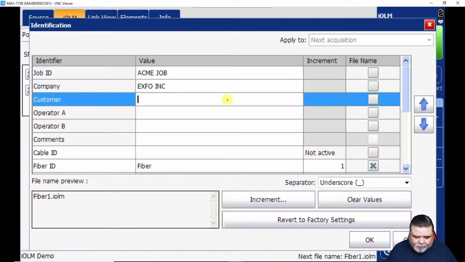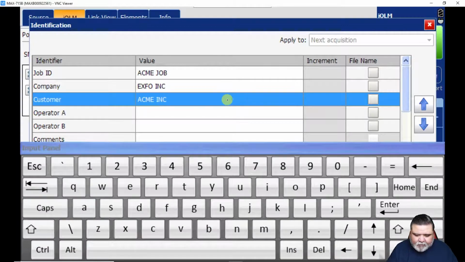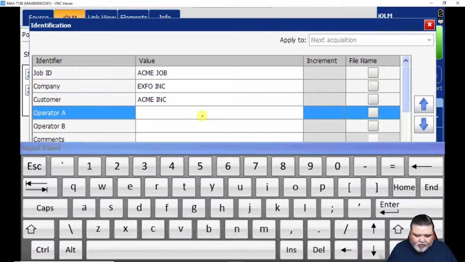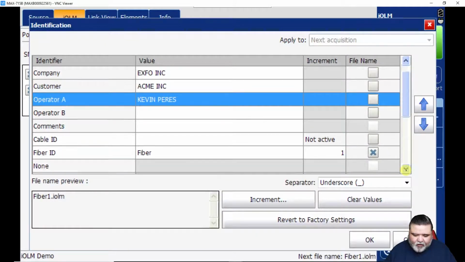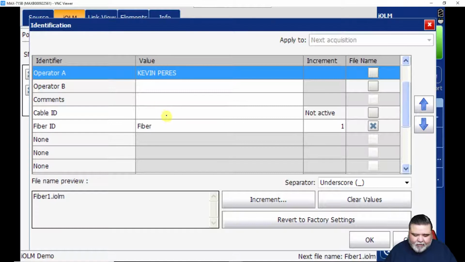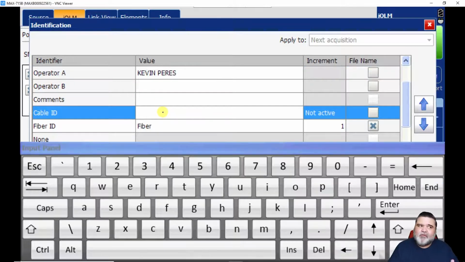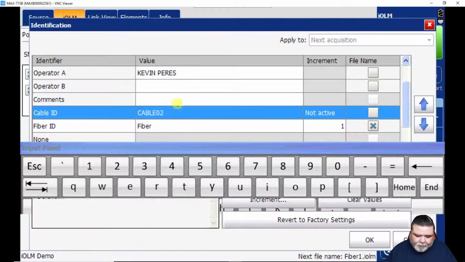And so as I populate this, you can see how it's going. So I'll put my name in here. If I have any comments, I can add that. Let me scroll down a little bit here. Cable ID. So if you're testing between two sites and there's multiple cables, then you have to identify which cable you're on. So however that cable is identified, I'll go and put that in there.